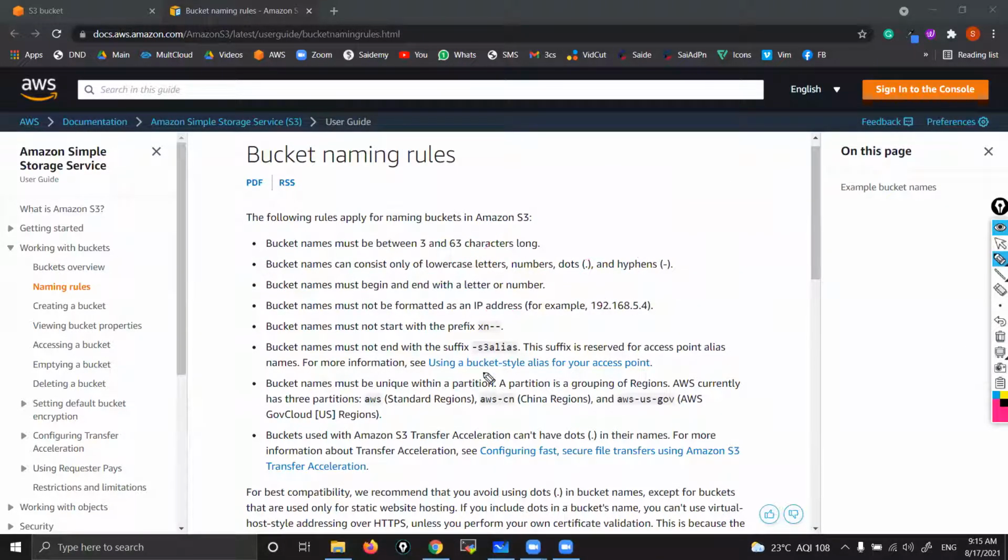Some prefixes are reserved, and some predefined keywords you also can't use. The bucket name must not end with certain suffixes. Don't worry about all these things; these are just some restrictions. Now, generally what we do in companies, we give bucket names.